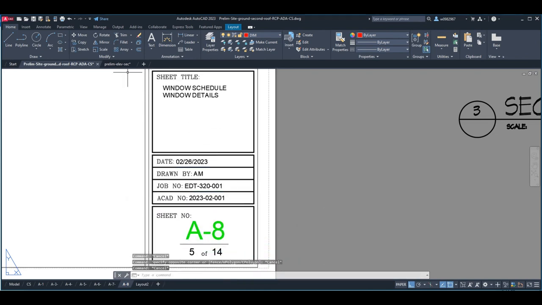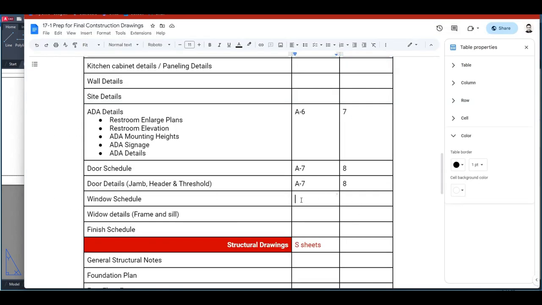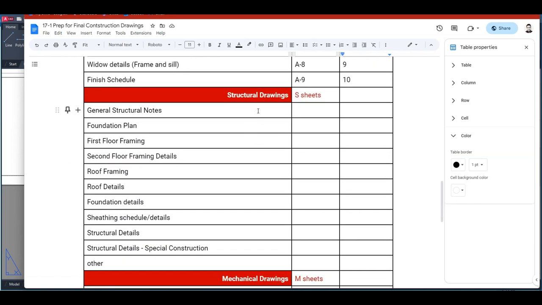A8. Okay, and then that will be my ninth sheet, and the details for that one is also on that sheet, and that's A9. And then you have your finish schedule, which we put on A9. So double check yours if you have A9 or you have A10, and that'll be my 10th sheet. Okay. And so that's the architectural plan. We have to look at our structural next.